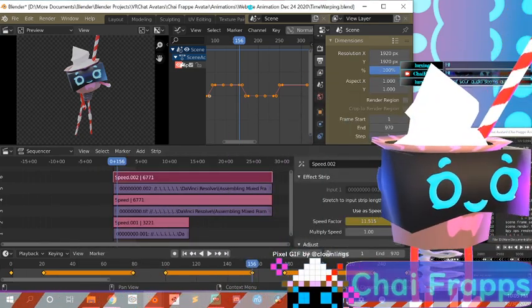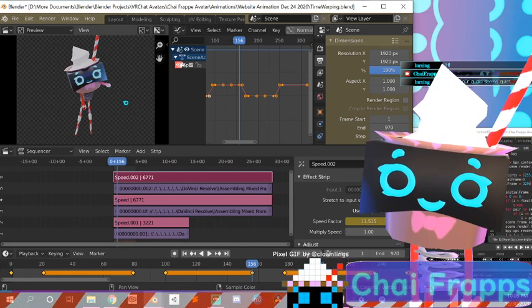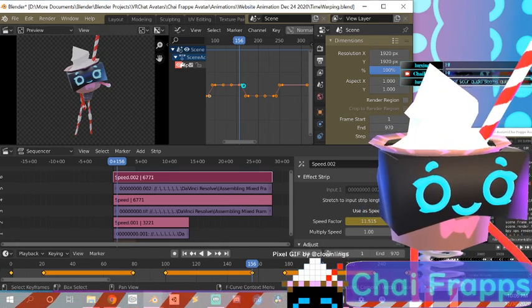If only you could see both of my monitors. That would be really cool. If only I had 3 monitors.